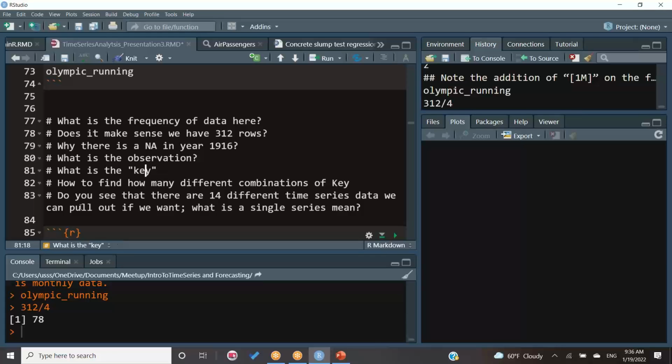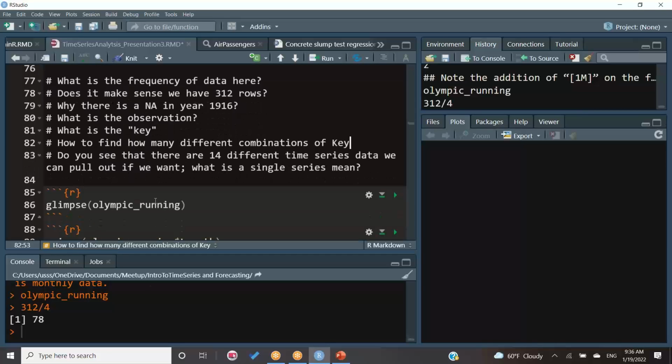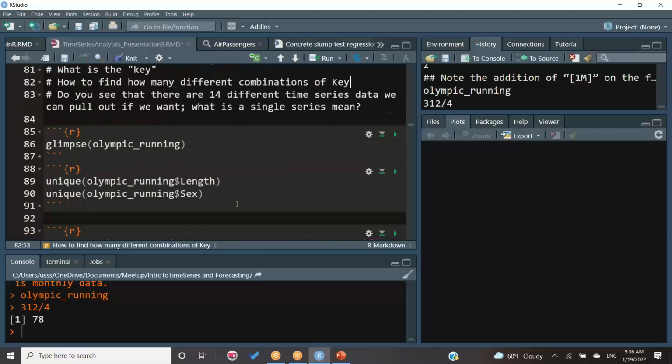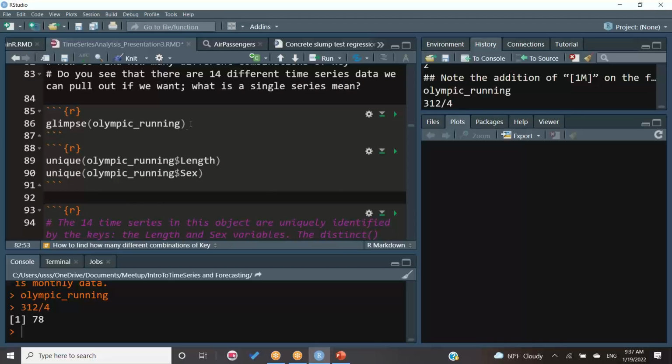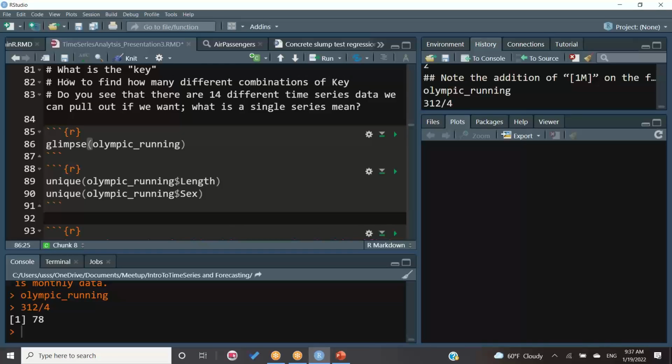The key is here the type of running, different types of running, and then the gender. How to find how many different combinations of keys, I want to explain that to you. How do you see that there are 14 different time series data we can pull out if we want? And what does a single series mean? So let's just explore the data. I have answered most of them, but this part, how do we find different keys, and why there are 14 values, I will just explain that one.